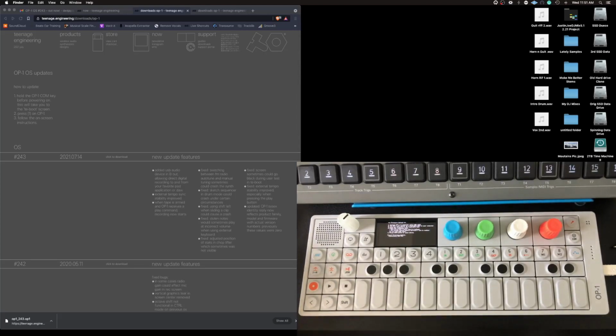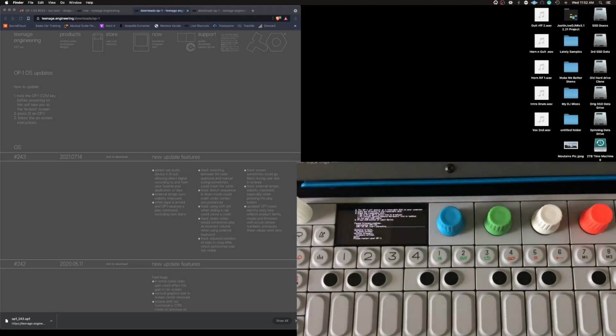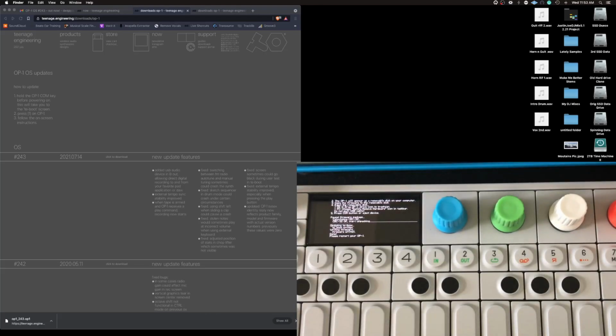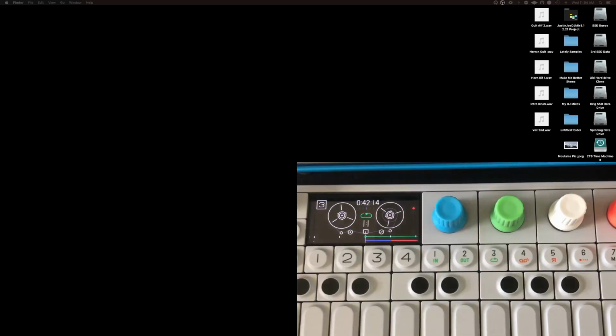And it looks like it's found the firmware and it's calculating it and rewriting it as we speak. It says it's found the firmware and it's unpacking it. Now it's all complete. It says restart the OP-1. So let's give her a go. It's showing 243 on the boot. And now let's see what this looks like inside of Ableton.